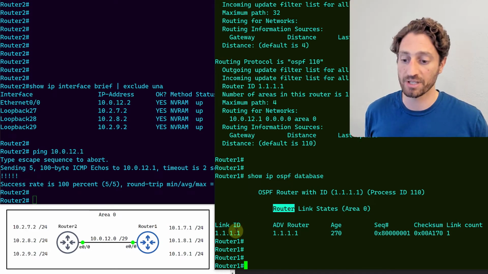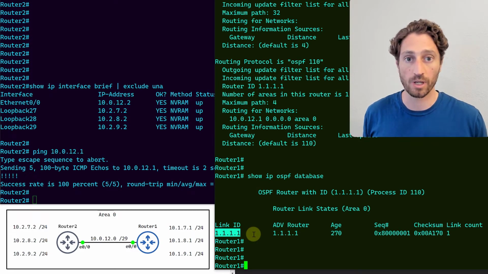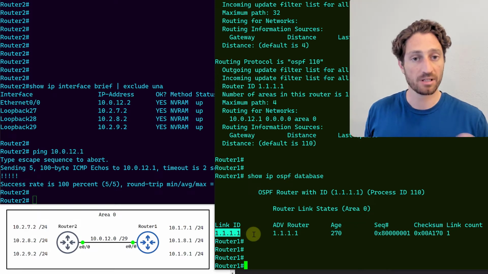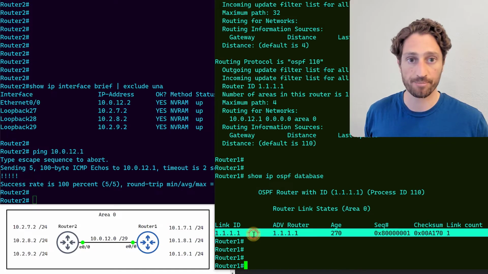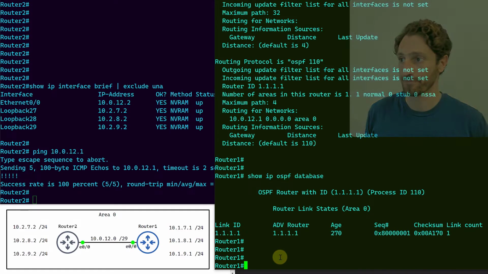And for now, this is simply telling you that there is a router LSA with a link ID of 1.1.1.1. That's router 1's router ID. In OSPF, every router is going to share a router LSA with every other router in the same area. In this case, we only have one router, and here you see that one router's LSA. So that's the content of router 1's link state database.